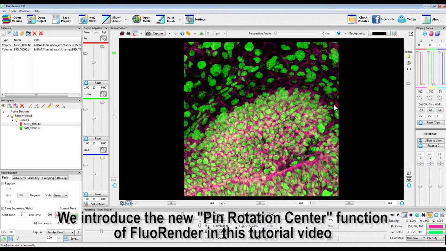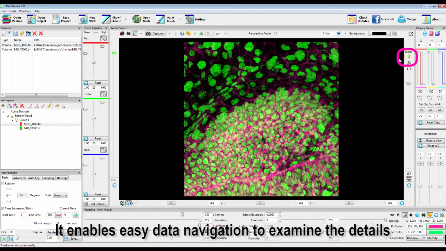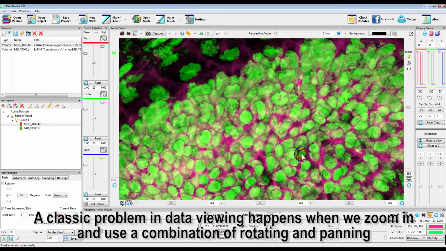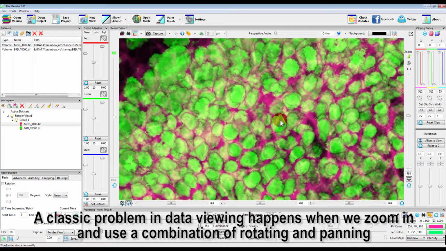We introduce the new pin rotation center function of FluoRender in this tutorial video. It enables easy data navigation to examine the details. A classic problem in data viewing happens when we zoom in and use a combination of rotating and panning.